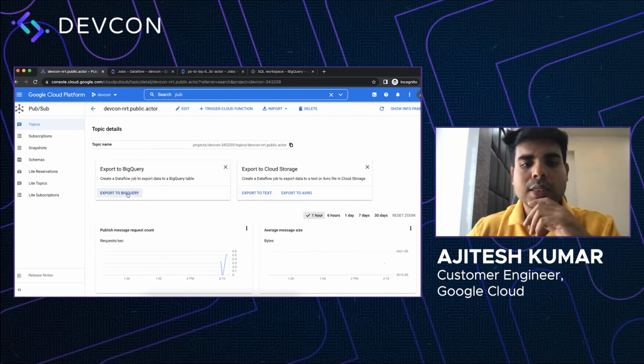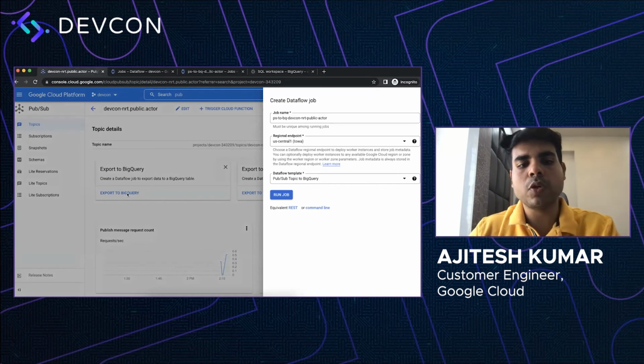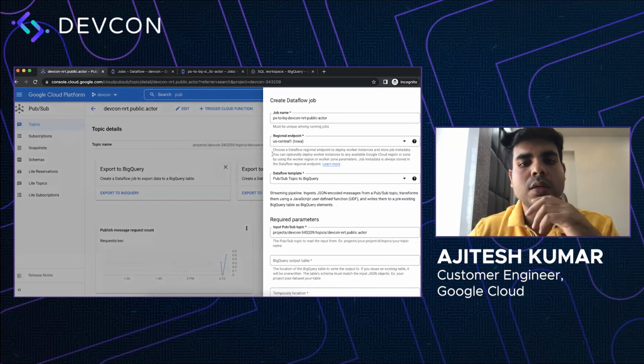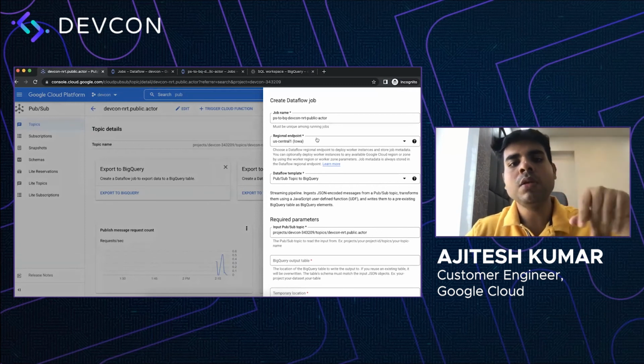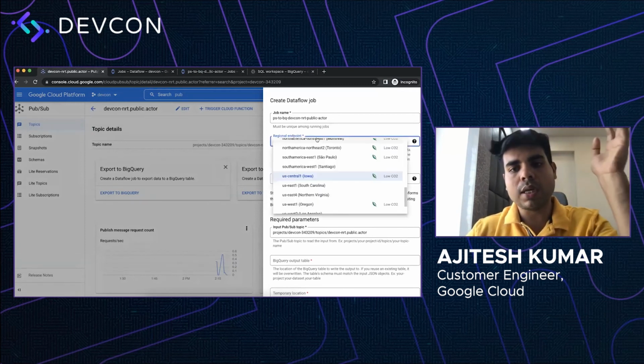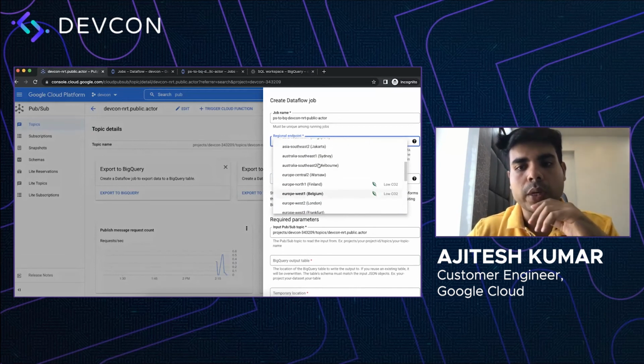So now let's create an export to BigQuery. When you do export to BigQuery, it creates a Dataflow pipeline in the backend. Using that Dataflow pipeline, it will be streaming all your changes, which are coming from your RDS to your Debezium, to your Pub/Sub, and it would send it to BigQuery.